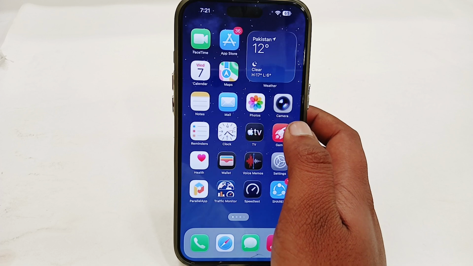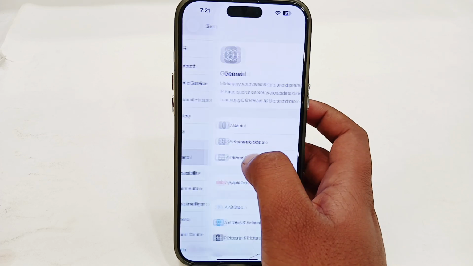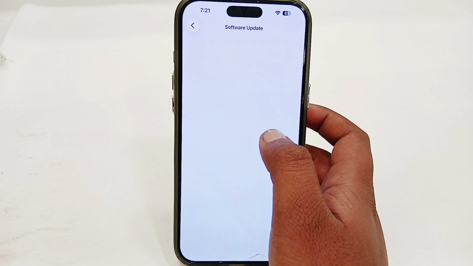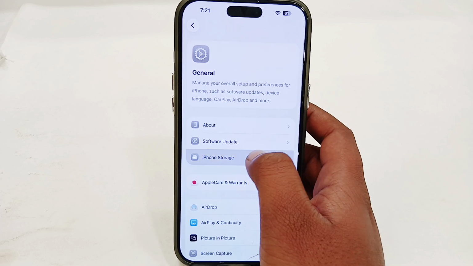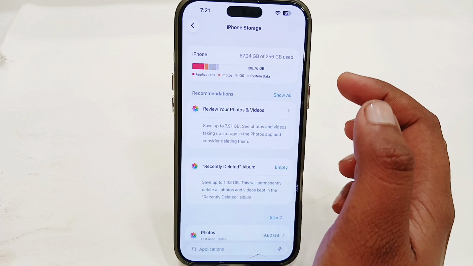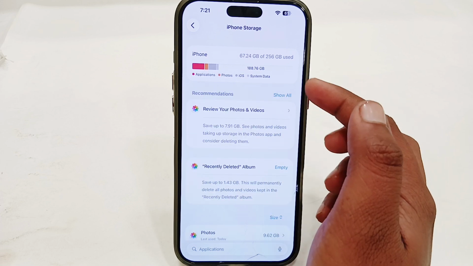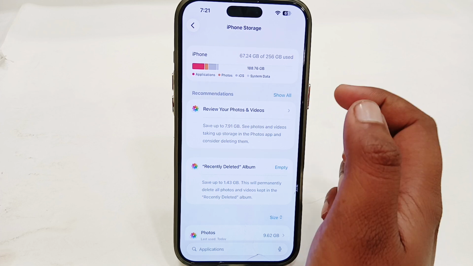If it's still not fixed, open the Settings app, go to General, go to Software Update, and try to update your software. After updating software, go back, go to iPhone Storage, and make sure that you have almost 10 to 15 GB free on your iPhone storage to prevent any kind of storage issue.